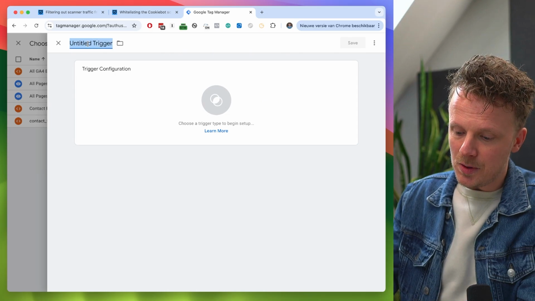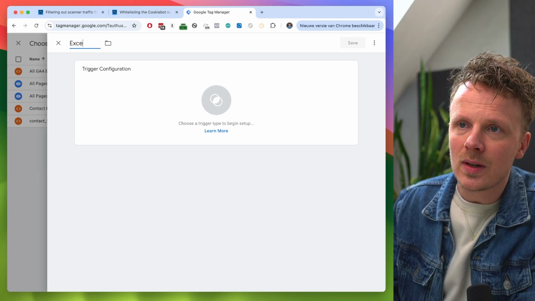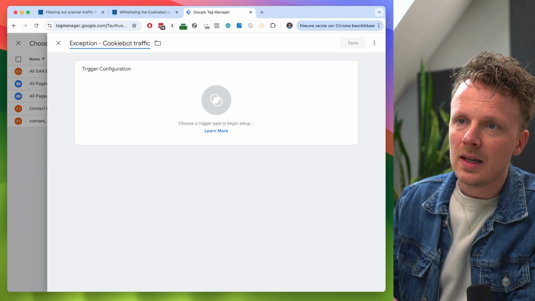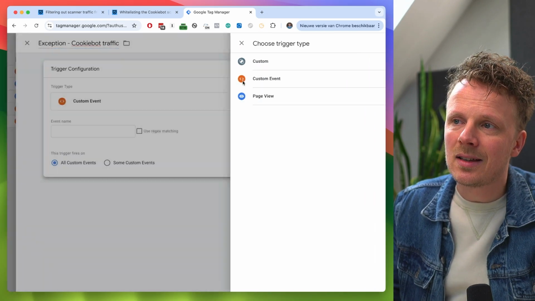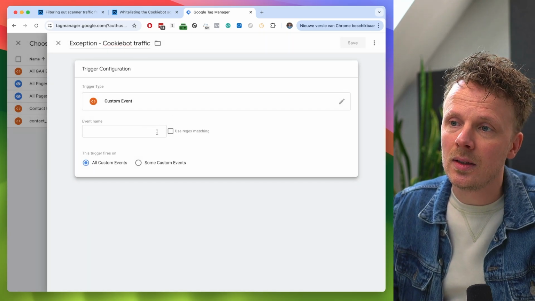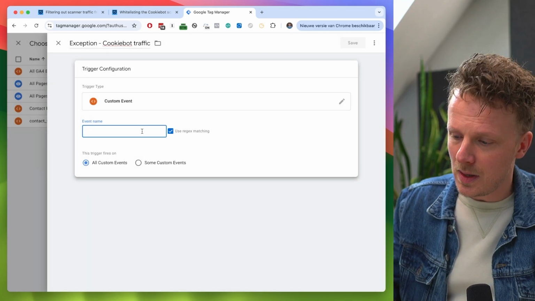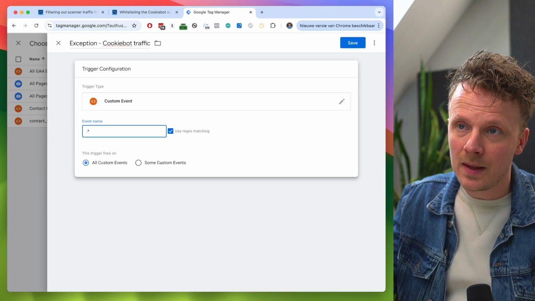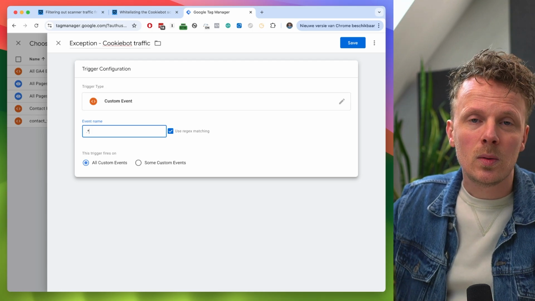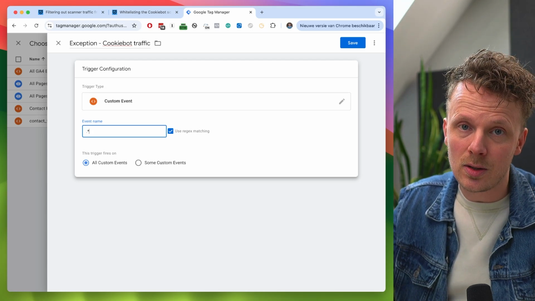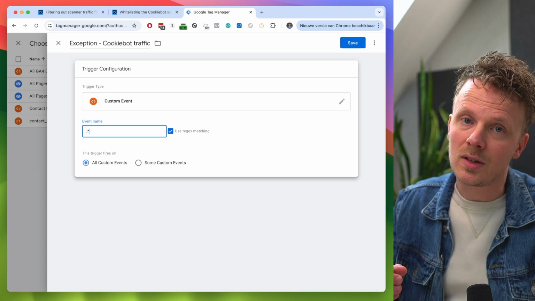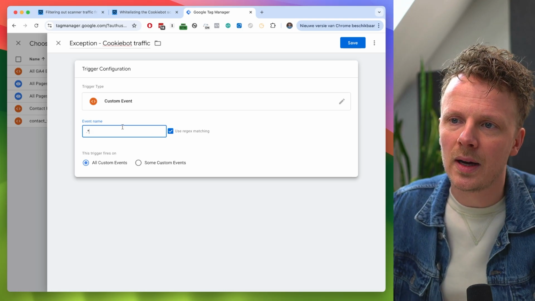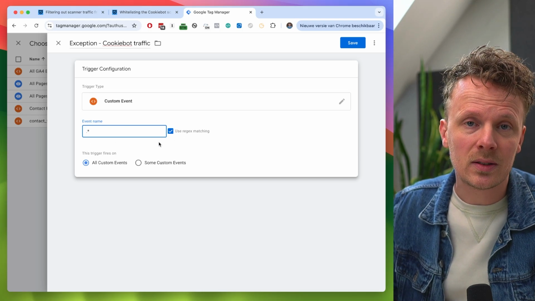Because this is an exception trigger, I like to prefix all my exception triggers with the word Exception and then Cookiebot traffic. And then for the trigger configuration, I'm going to make a custom event. Because this is an exception trigger, we're going to tick this box, use regex matching, and then we're going to say .* This makes sure that the exception trigger is compatible with whatever other trigger you're currently using in your server-side Google Tag Manager container. That might be a little bit too technical. Don't worry, just follow along with my instructions. This is basically just best practice for exception triggers.